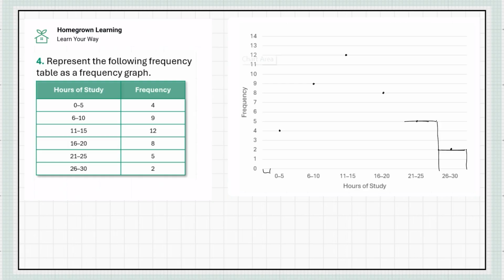So when you're doing this yourself, obviously it's better to use a ruler rather than just freehand each one of these graphs. But for our purposes, it's very difficult to organize that on this device. That's our frequency histogram for our grouped data values.